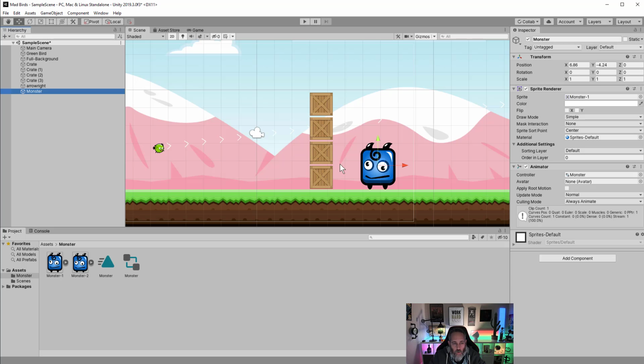Now, obviously, he's too big. He's way bigger than everything else. I'm going to scale him down to, let's try 0.5 and 0.5 on the X and the Y value. And now he's a little bit big. I think he's still a little too big, so I'll go to 0.4 and 0.4. I think that looks about right. Put him into position behind that crate, and then we'll add on the standard components.